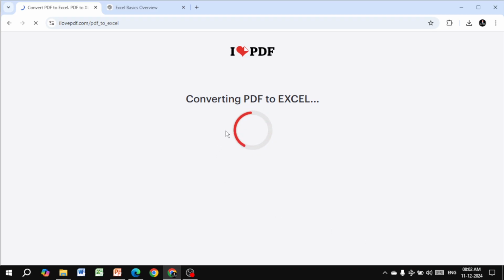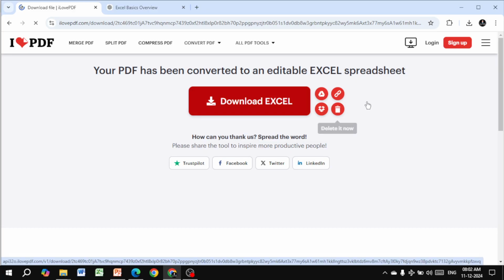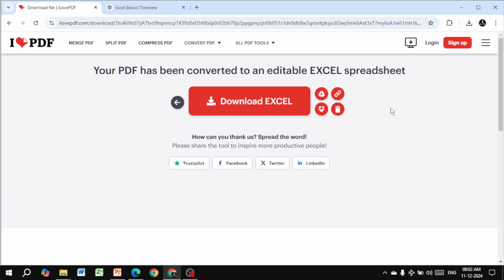and click on convert to Excel. So you can see here converting PDF to Excel, and the file is converted and downloaded here. So click on this, and the file is automatically downloaded. You can see here, but if it has not started, then click on this. So you can see the file is downloaded automatically.